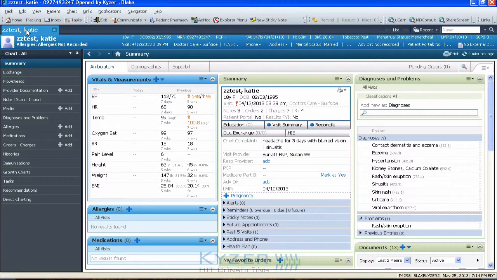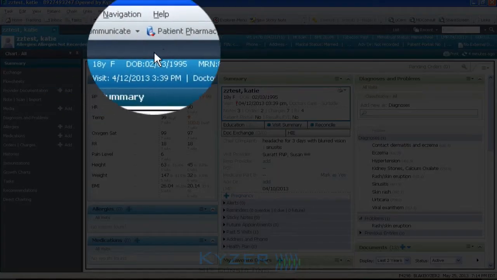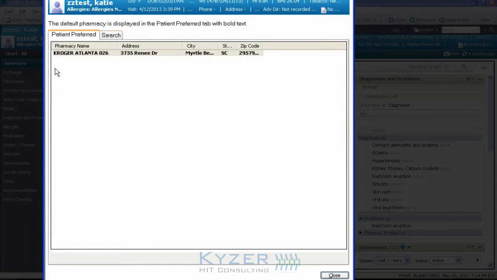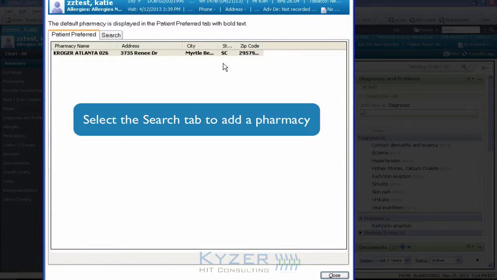I have a test patient already pulled up, and we will get started by assigning patient pharmacy. In this case, my patient already has a patient pharmacy assigned, therefore I would just confirm with the patient that this is still accurate, and if it is not, I would need to add in an additional patient pharmacy for that patient that is current.